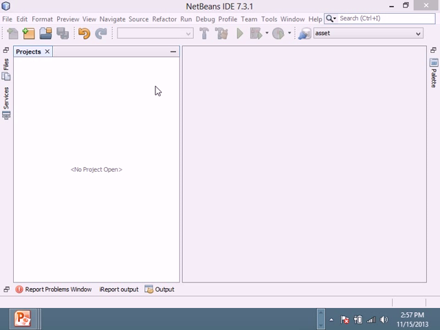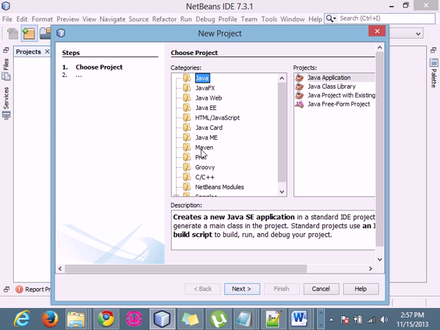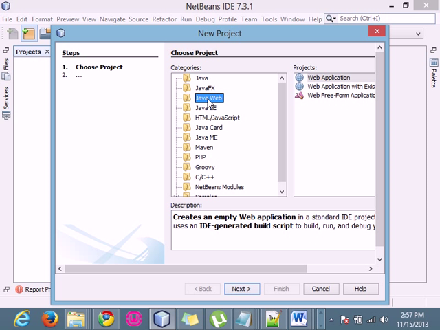So first, if you are creating a web application, you first go to a new project. Now if you install the web version, you will see all these models. So I'll just use a simple Java web application.